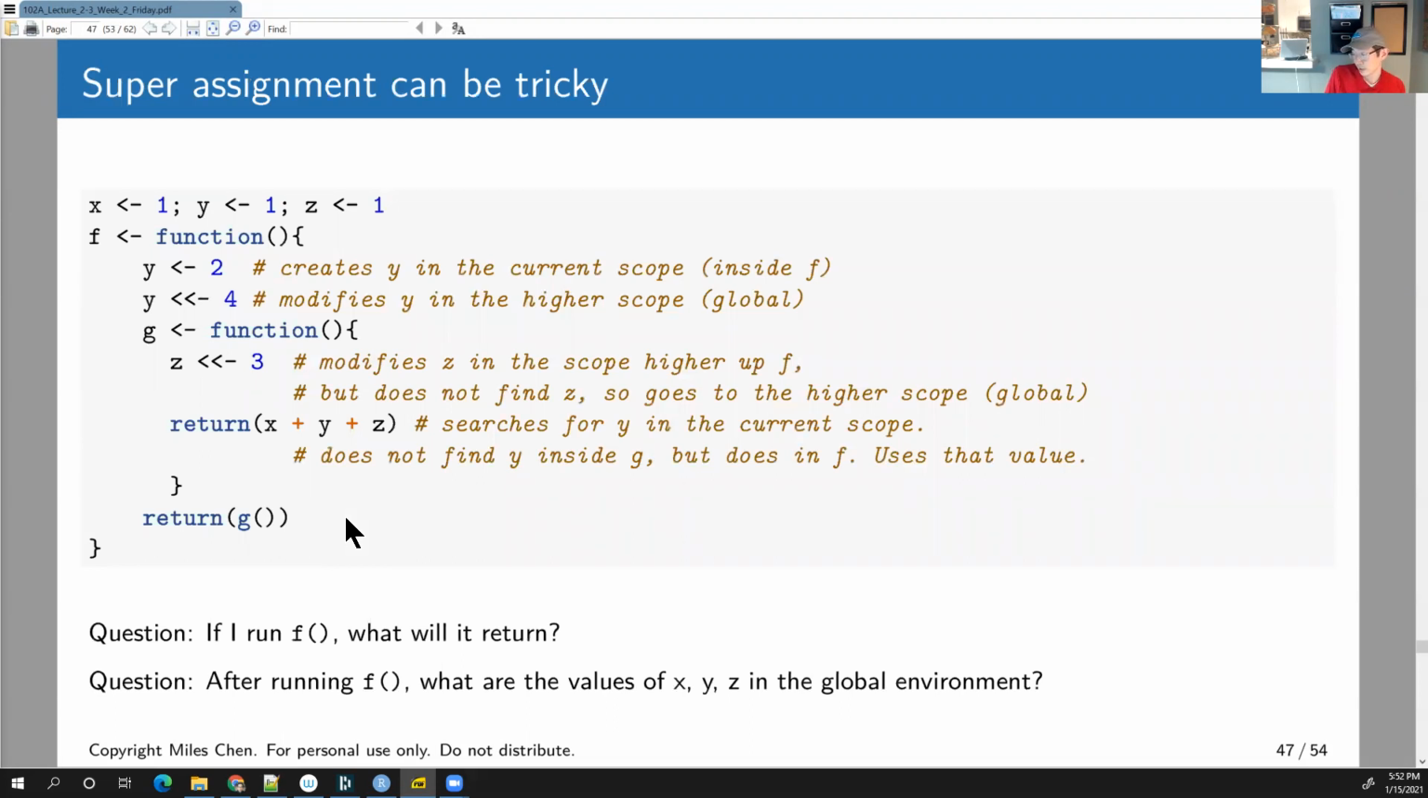All right, so here, this is where it starts to get weird, okay? X, Y, and Z are 1 in the global environment. Here I create Y in the local scope, and then I also change Y in the global environment in the higher scope to 4. Okay, so this is going to become 4. Inside of G, I assign 3 to Z with the super assignment operator. And I know I'm over my time.